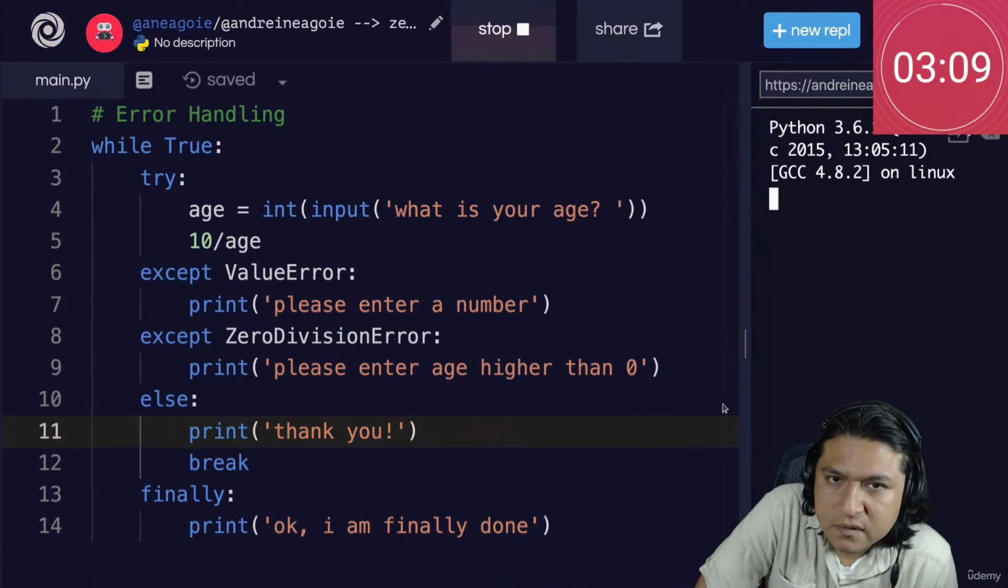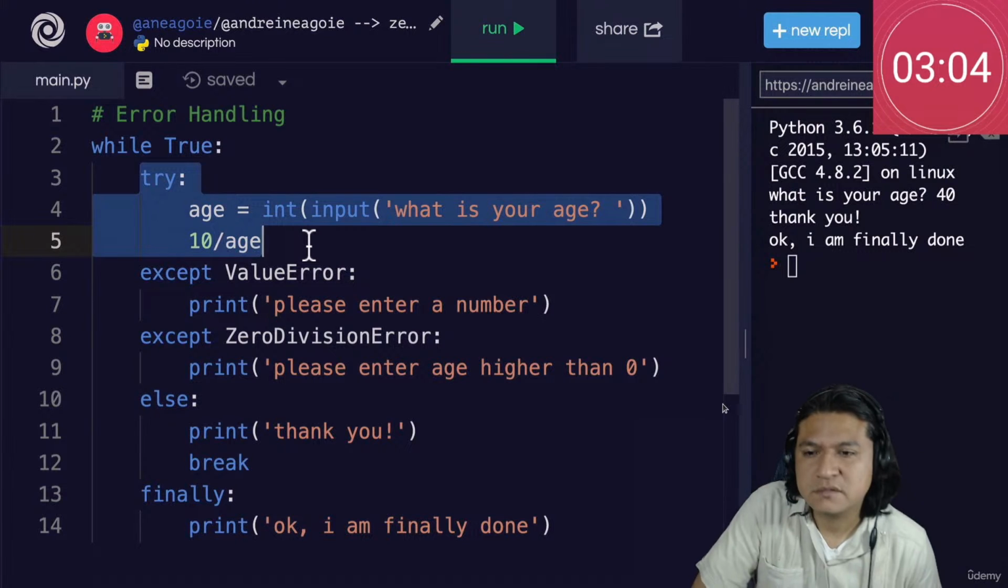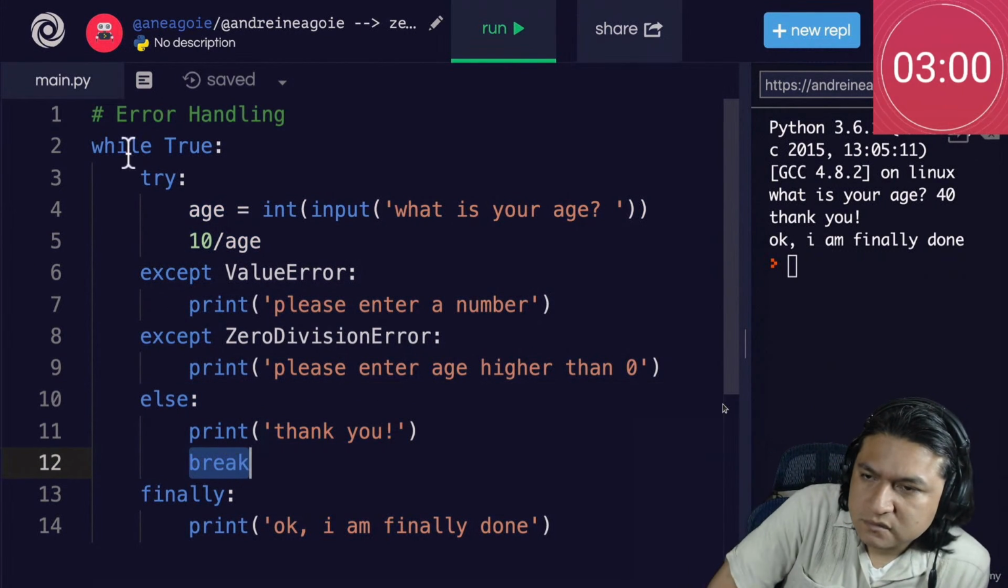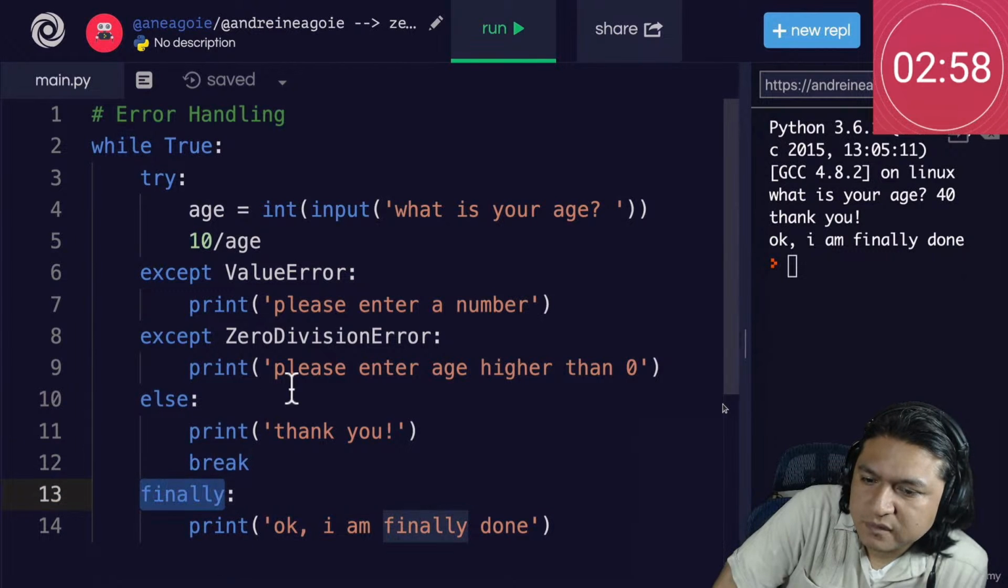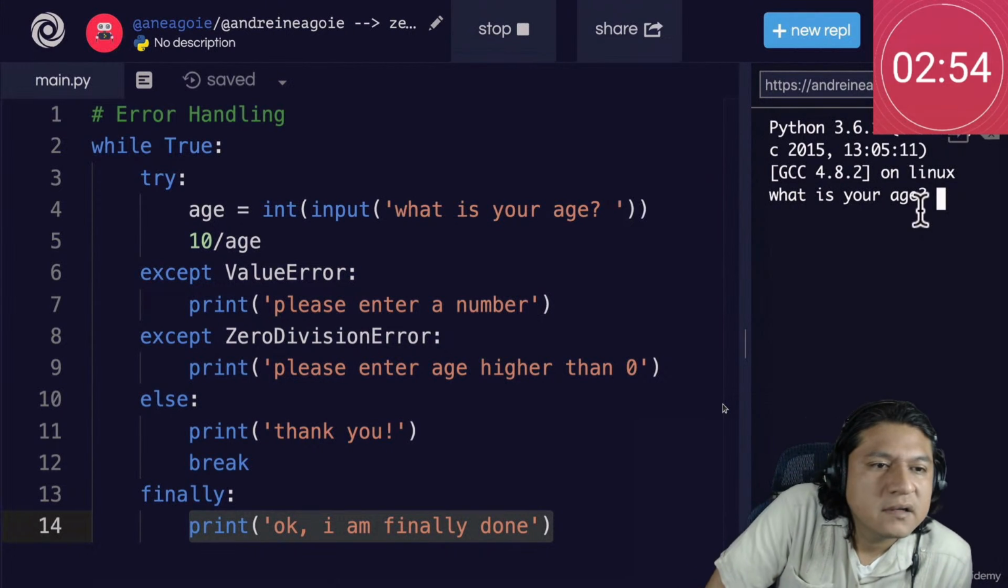Let's see what happens. If I click run here and I give it a proper age, I get thank you. The try block succeeded. Nothing has failed. I go to the else and I say thank you. And now I break out of the while loop. Finally says, no matter what, at the end of it all, I want you to run something.